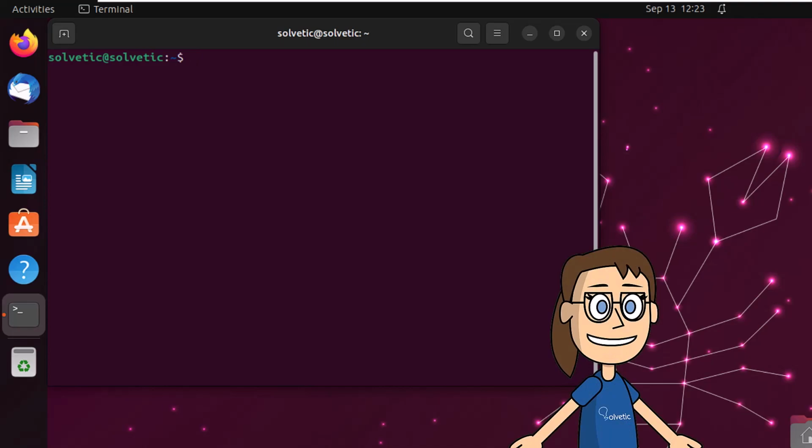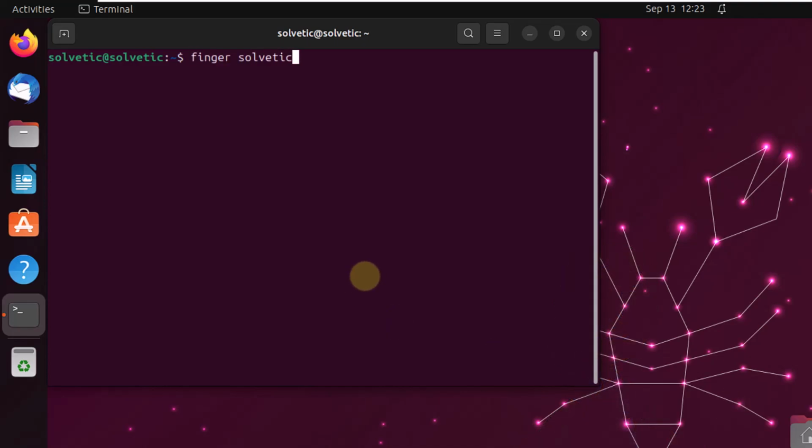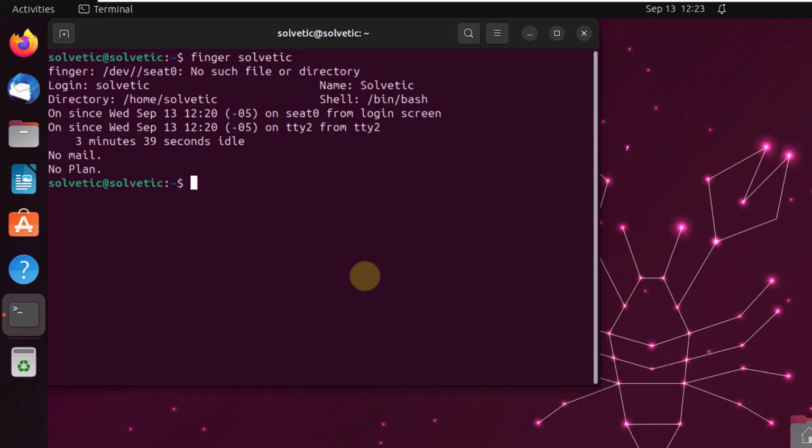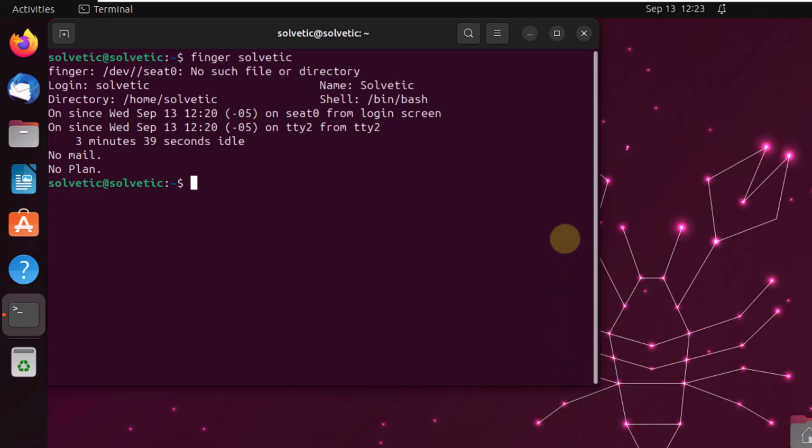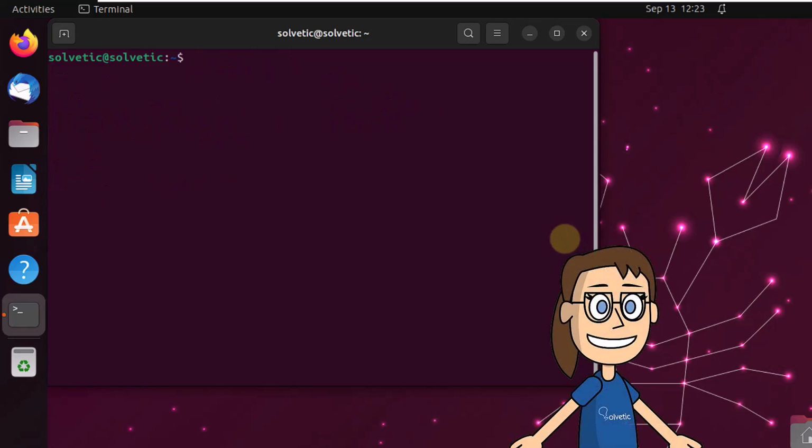To access a user's registered information, we will execute the finger user command. You can see all the details of this user. Then, we can run the users command to see the logged in users.